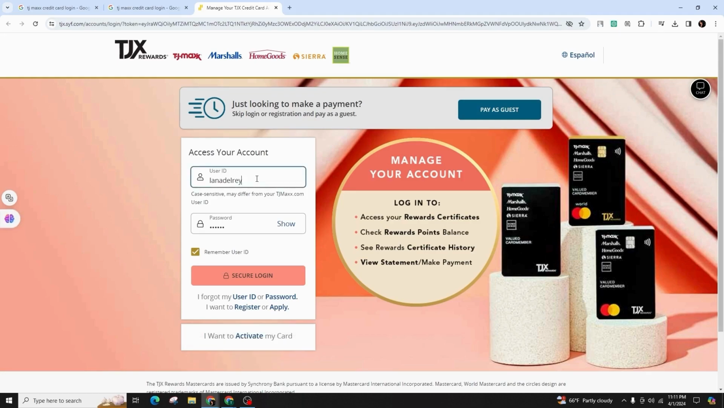After entering the correct form of your user ID and your password, you can simply click on this Secure Login option, which is highlighted in the pink color, and then you will be successfully logged into your TJ Maxx Credit Card account. So this was all about how you can easily log into your TJ Maxx Credit Card account.